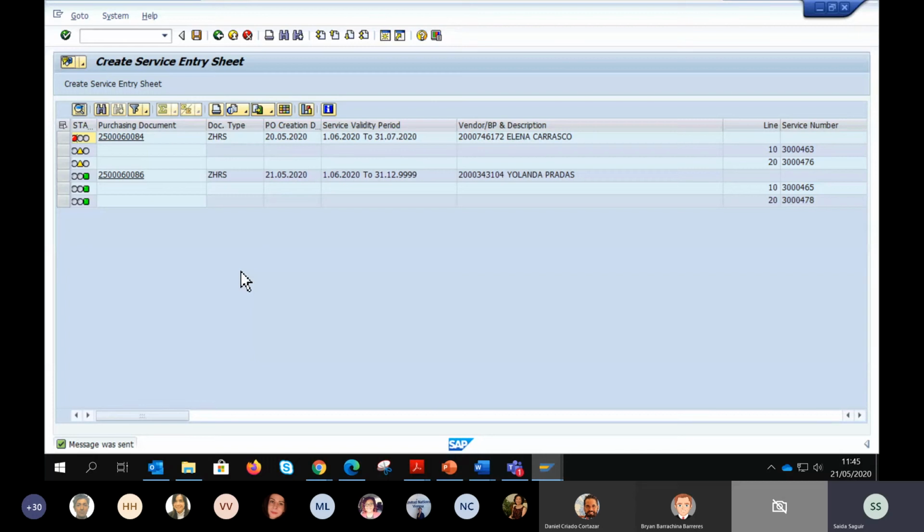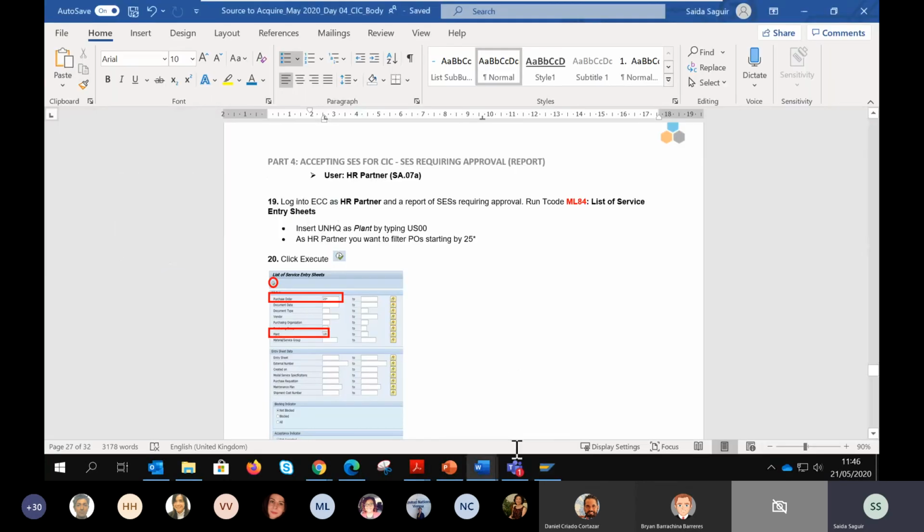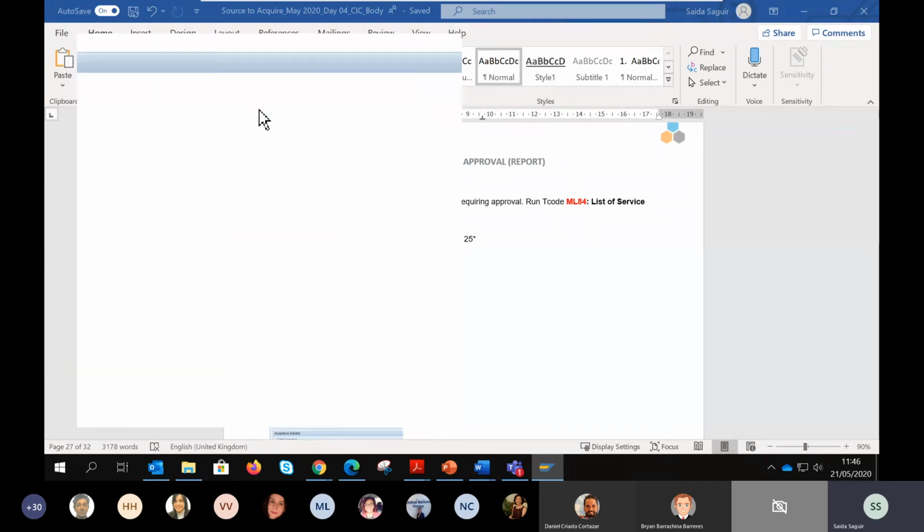That's it. Maybe, just to close the process, once the HR receives the notification, you can log in to ECC and approve the service entry sheet. And since I see that we still have time, I can do that. It's not part of your daily work, I guess, but I think it's nice to see how everything is closed and comes together at the end.